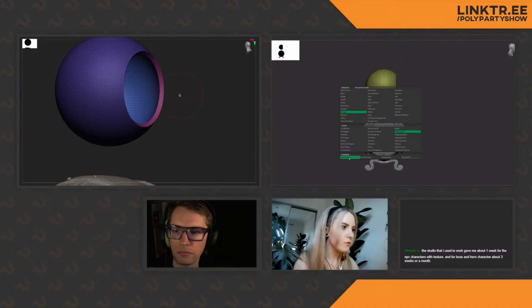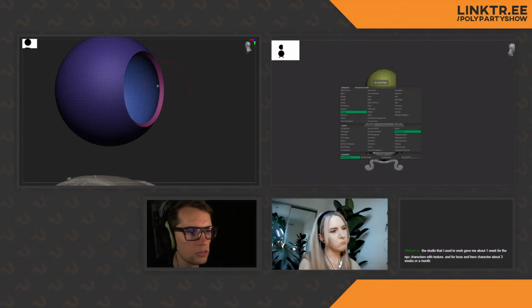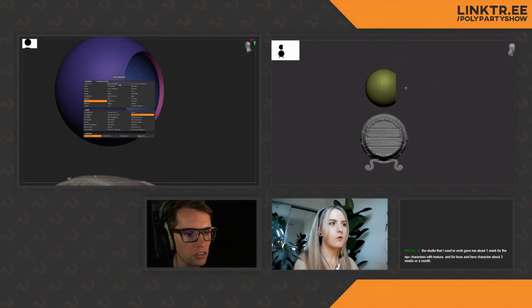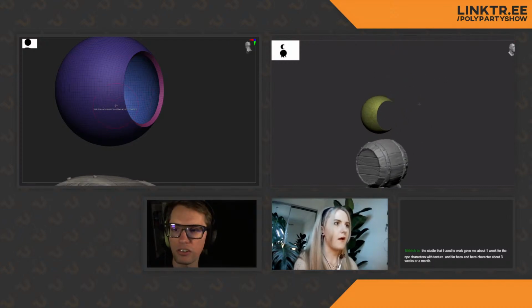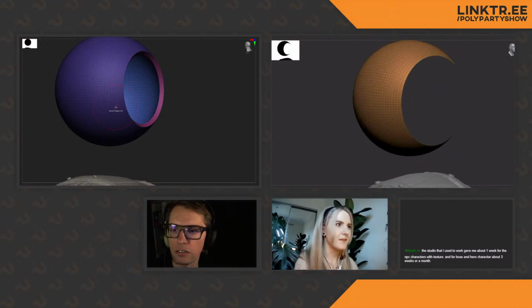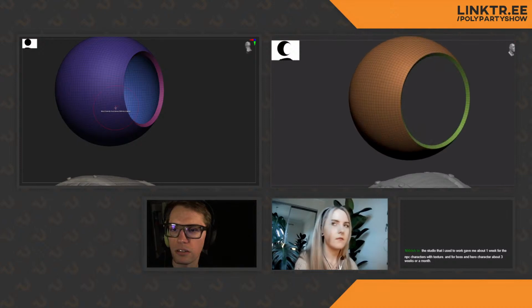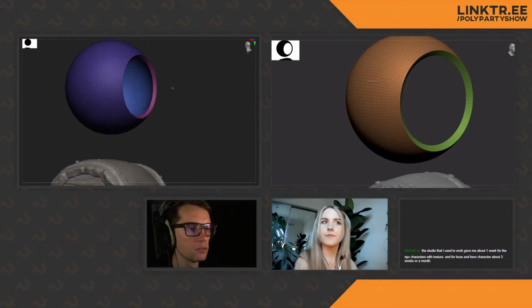Extrude, polygroup all, one side poly. Let me just check it. That's not one I usually touch. Maybe zoom in so you can select the face easier. Yeah, maybe a little bit thicker. Like this? Yeah, perfect.